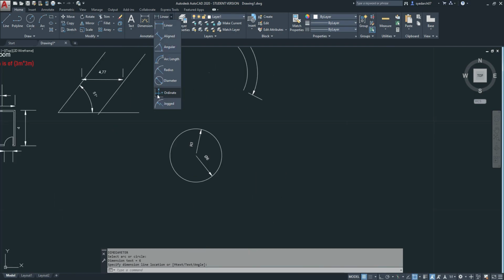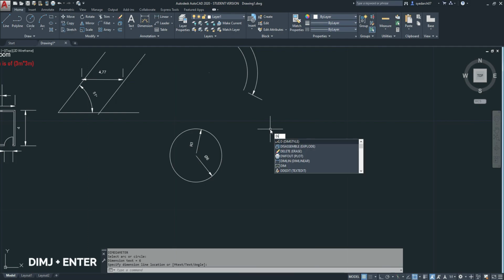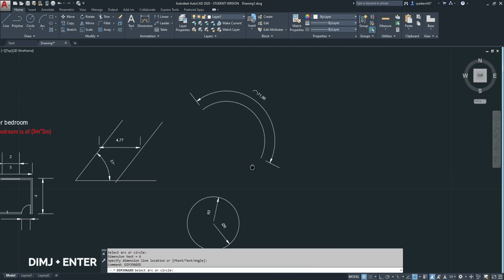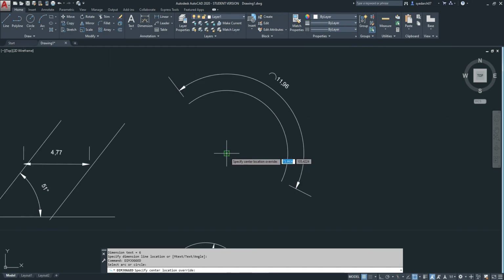Next we have ordinate. So ordinate is something different from all this, so we will see this at last. Let's go with the jogged dimension. So using jogged dimension you can find the radius of the arc. So to select jogged dimension you can click here or use the shortcut dim J and press enter. Now just select the arc and then the center point of the arc will get highlighted. So place your cursor on the center point and that's it, you will get the radius.